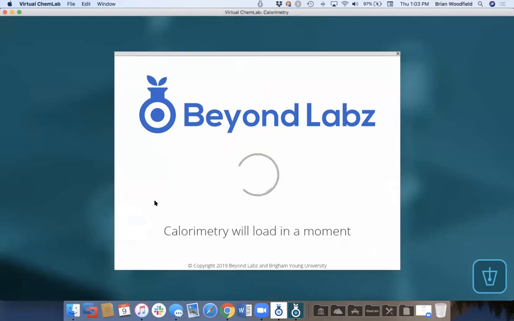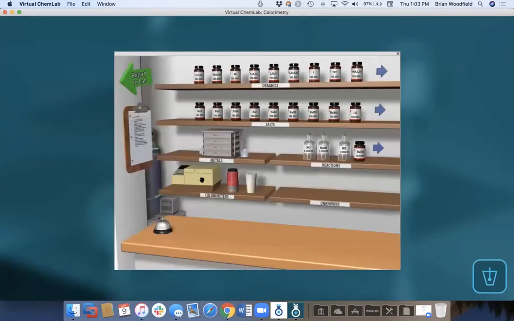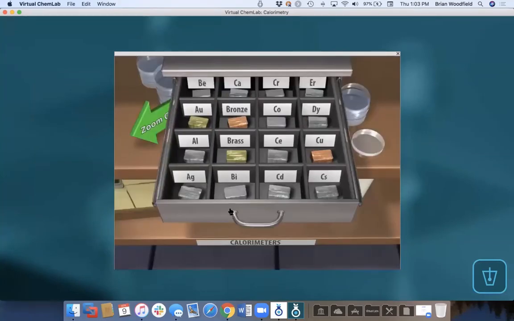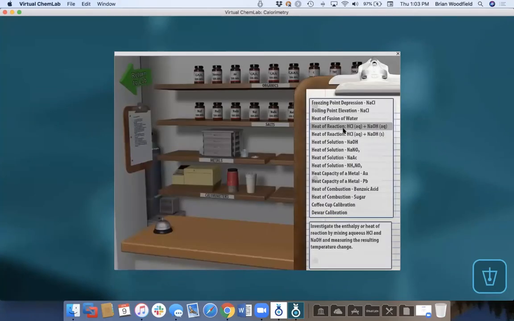What you can do here is, we have, again, beakers, balances, we have ice, we have an oven. You have a bomb calorimeter and coffee cup or Dewar calorimeters. We have drawers full of different metals that you can measure the heat capacity on. Organics, 80 different organics, you can measure the heats of combustion. You've got heats of solution, heats of reaction. Again, you've got presets here.